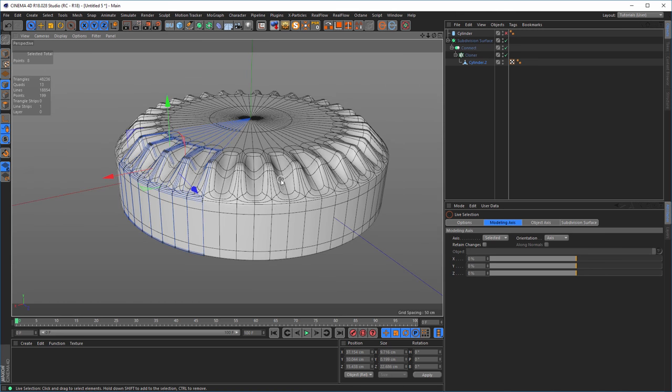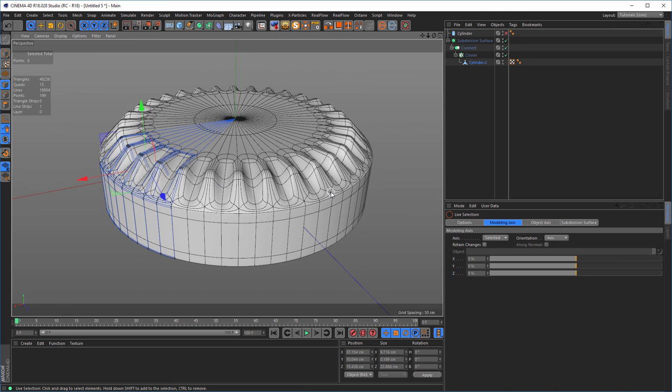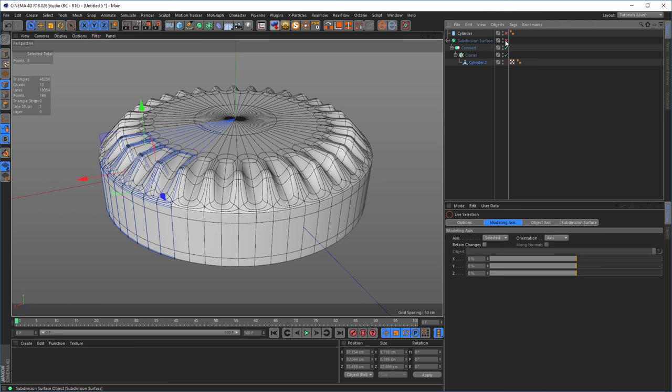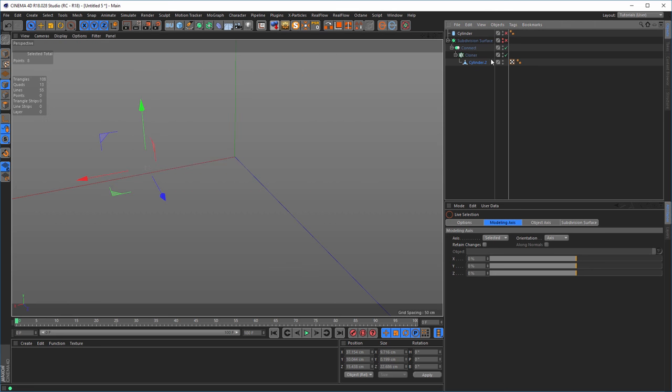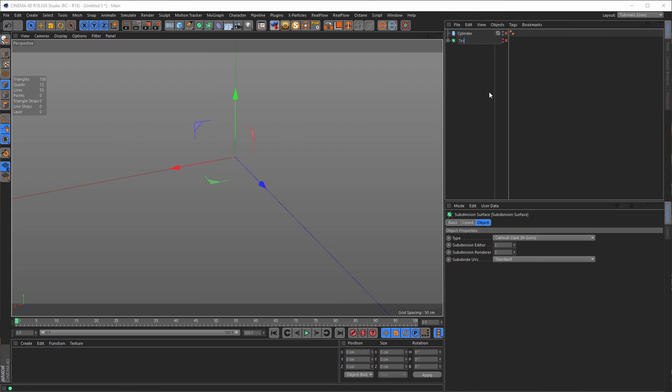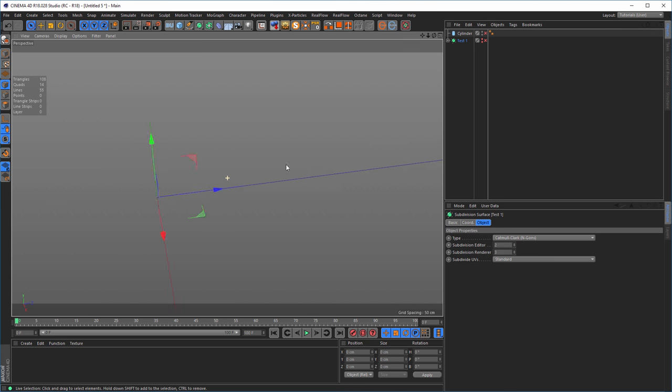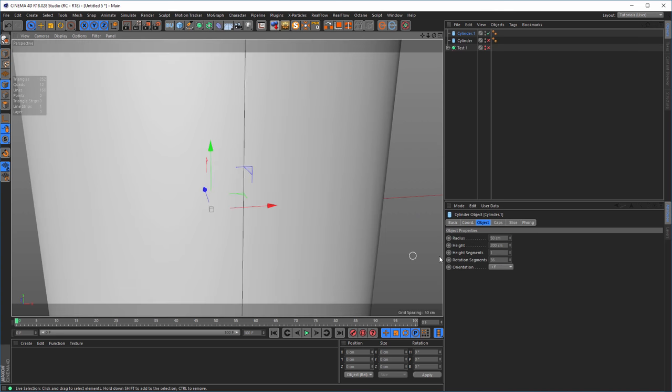And now let's make this with the bool. Sorry. Okay. Hide everything here. Don't need this for the moment. This is test one. Okay, we need a new cylinder. Go cylinder, we had 30 high.